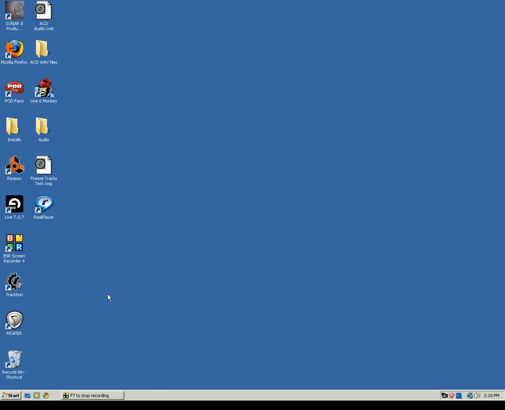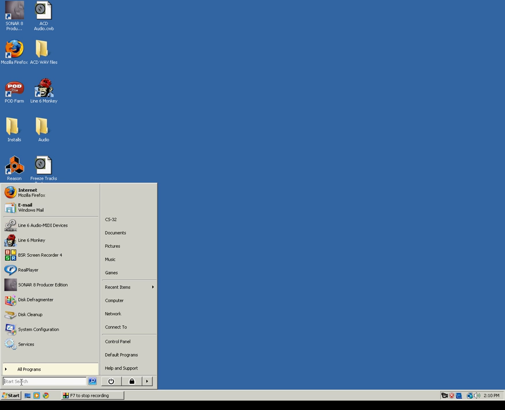So, to clean up your hard disk, you want to click on the Start button, and in this little search menu, you want to type disk cleanup.